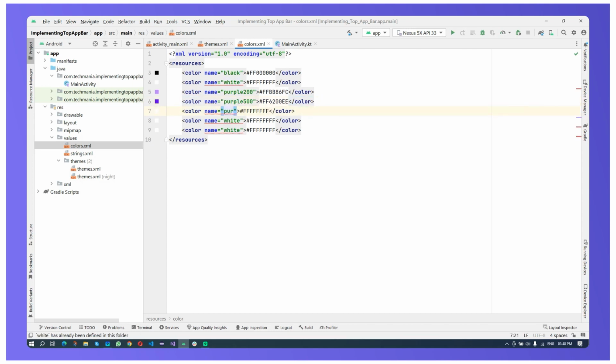The name of the third color will be Purple 700. The code of the color will be FF3700B3. This color will represent the color of the status bar in both light and dark modes. These are our primary colors.